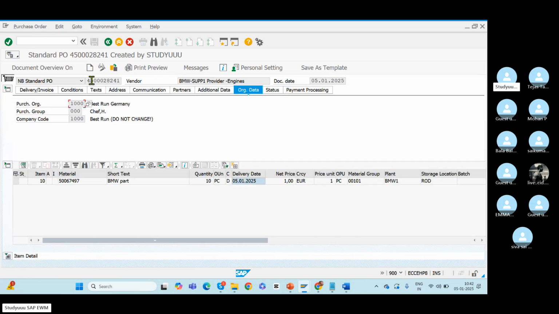Now what should I do with this PO number, guys? What do I need to do for the next step? Goods receipt? No, no goods receipt here. We need to create an inbound delivery. Goods receipt is not in ECC. Okay, this delivery is where? Does this delivery belong to ECC or EWM? EWM. This delivery belongs to EWM.